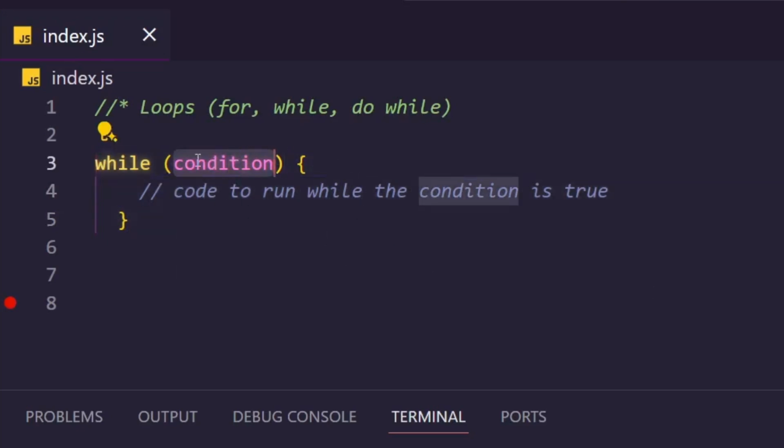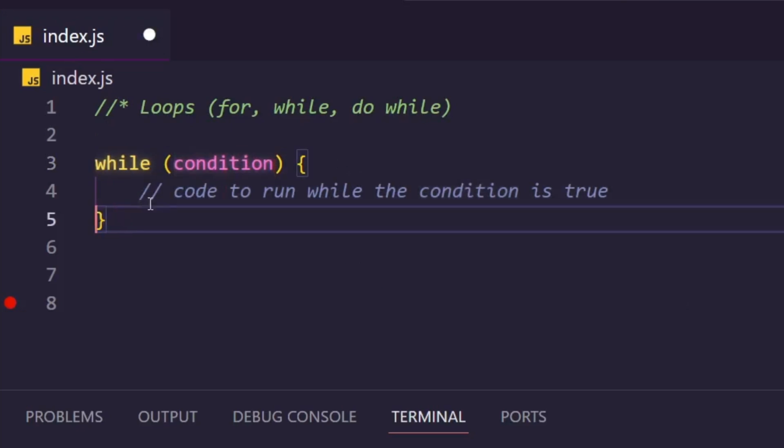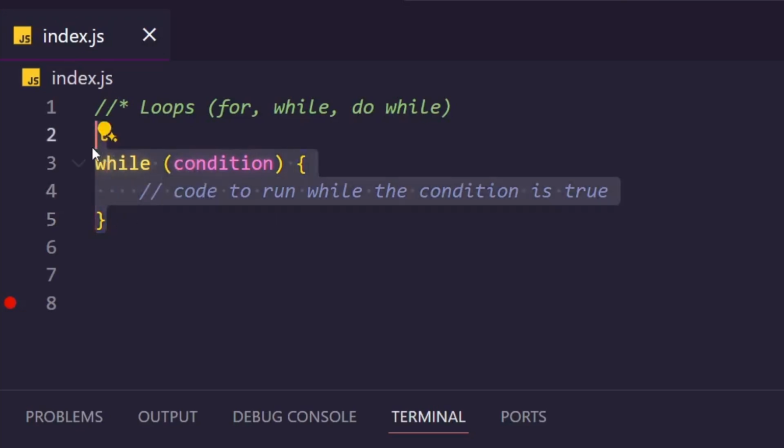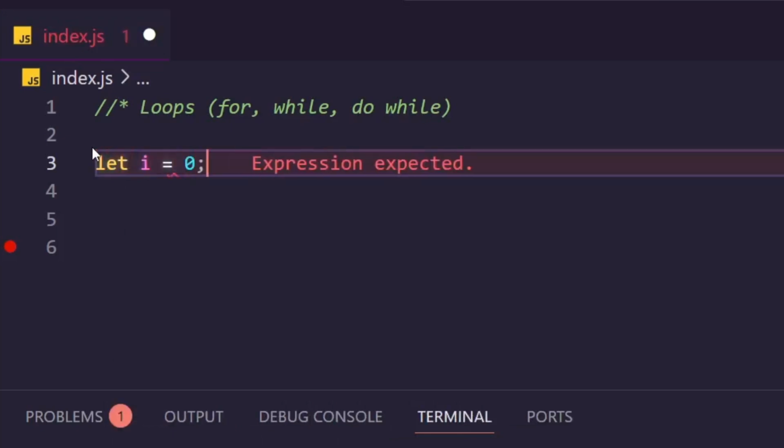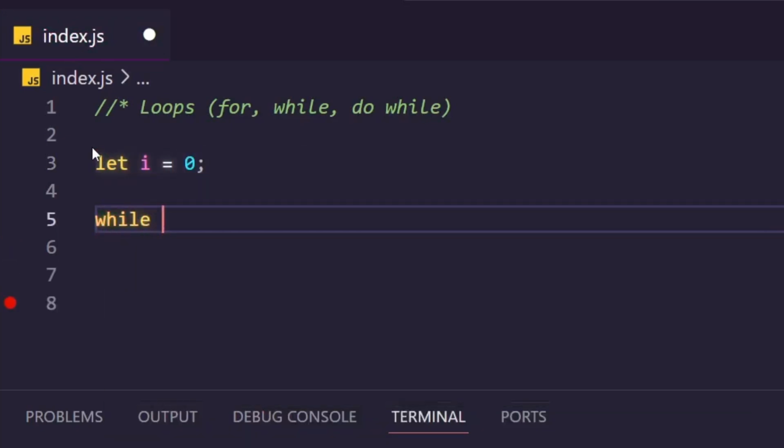As long as that condition is true, the loop will keep running. As soon as the condition becomes false, the loop stops. But in a while loop, we have to handle the variable and its increment manually. Let's take an example. So here, first we created a variable i and gave it value 0.